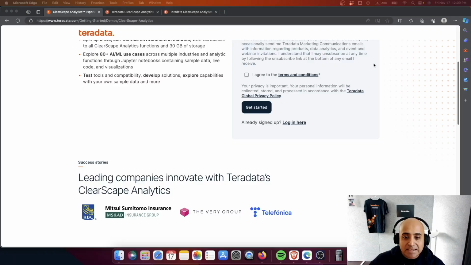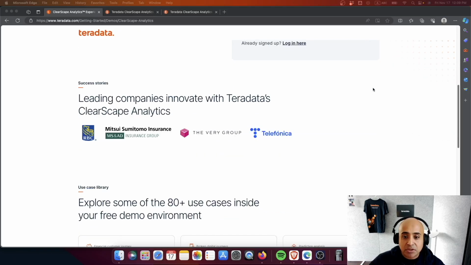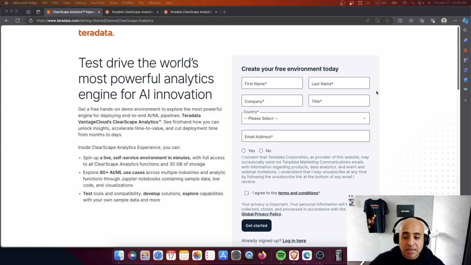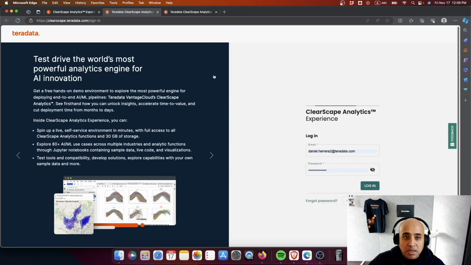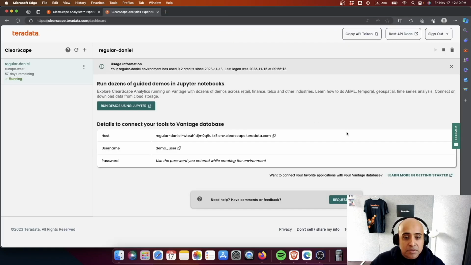Follow me to it. We're going to start by visiting teradata.com/experience. Here you can create your very own account in ClearScape Analytics Experience. I already have one, so I will just directly log in. After you log in, you are going to see an interface that allows you to create database environments.